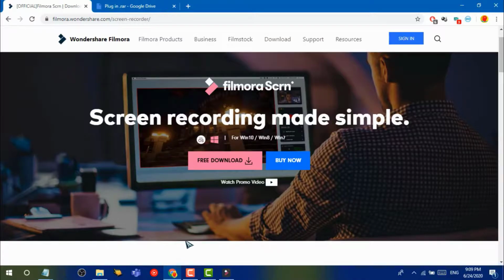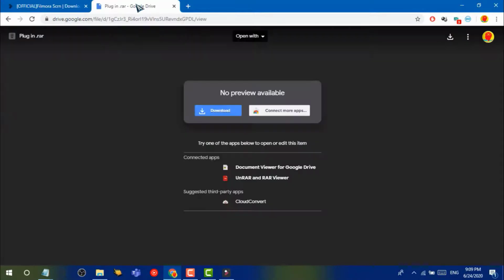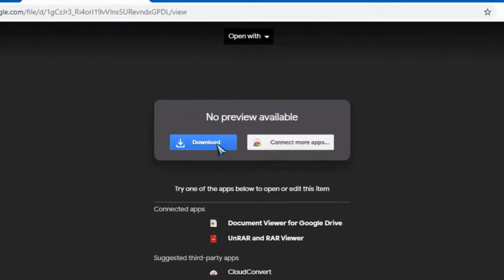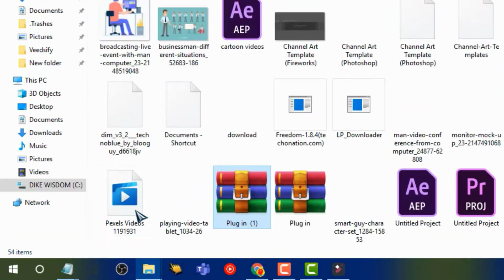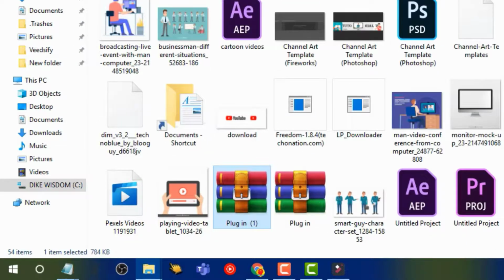You click on the link, and it's going to bring you to Google Drive this way. So you click on download, and Google Drive is going to download the plugin, and I'm going to show you how to use the plugin. As you can see, the plugin is downloading right here. Now you click on this button here and say show in folder after it's finished downloading, and it's going to show you the file in the folder.